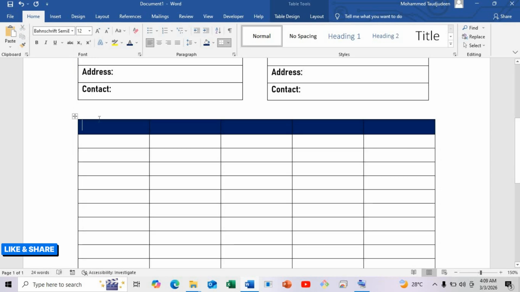So the first one here, let's key in the number, and the next one will be the description. And the next one will be the price. That's the unit price. The next will be the quantity.